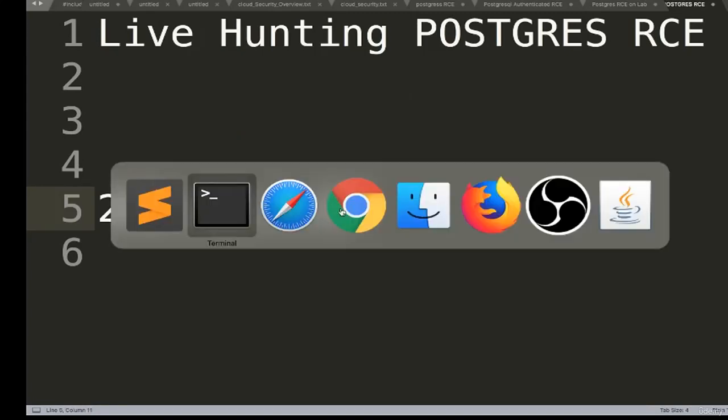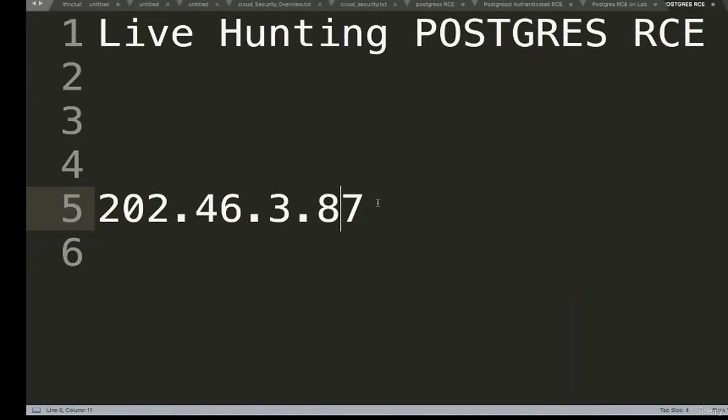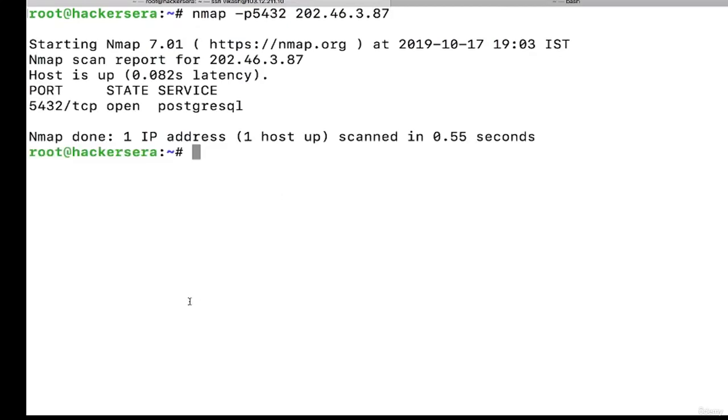Hello friends, welcome back. So now I'm talking about live hunting Postgres RCE. So it's recording. Okay. So the first step is nmap, because I don't know whether it's running or not. Terminal: nmap -p. I'm just giving the port number directly. It's 5432, and then simply the IP address. Let's see. You can see PostgreSQL is running.